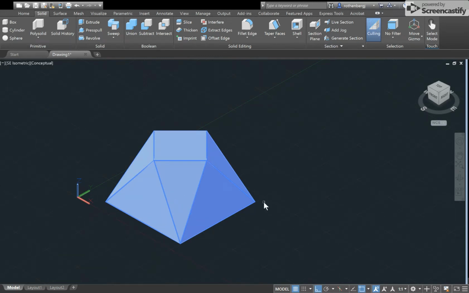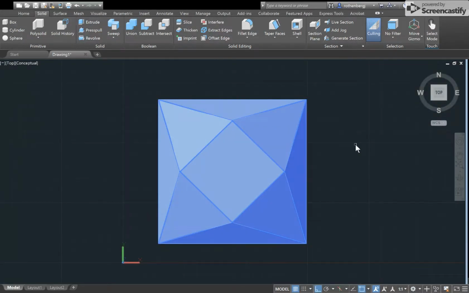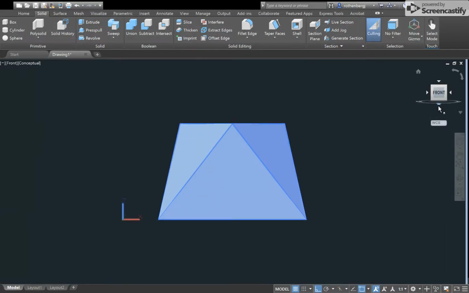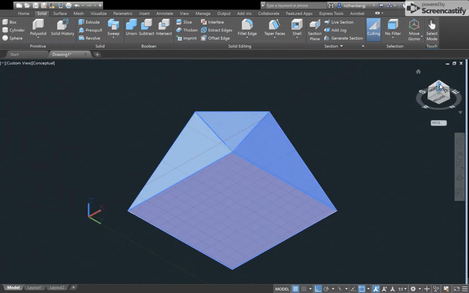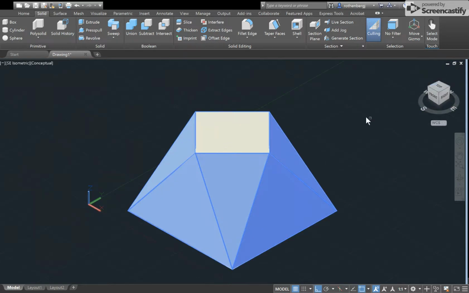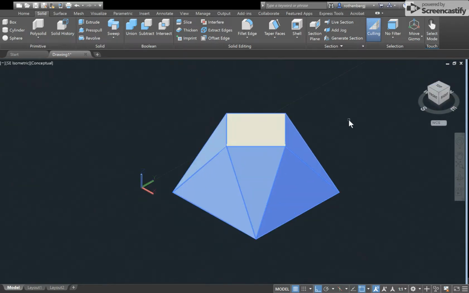So now it's going to prompt you to remove faces. I suggest going into the top view and clicking on this top piece, because in this drawing we want the top and the bottom removed. So we're going to click on it, and then we are going to go to the bottom and click on it. Be very careful when doing this because if you accidentally select the wrong face, it will remove it and it will be very wrong.